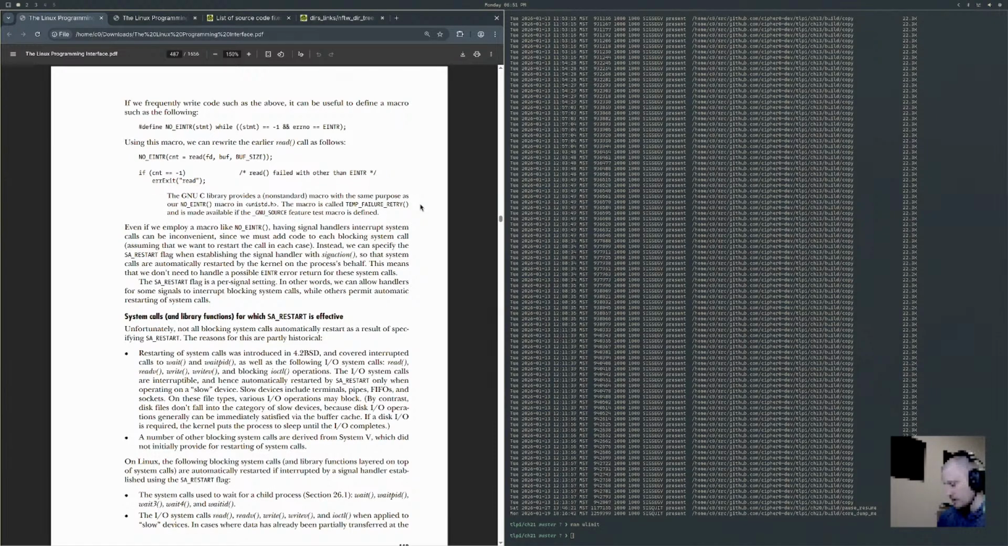A number of other blocking system calls are derived from System V, which did not initially provide for restarting of system calls. On Linux, the following blocking system calls and library functions layered on top of system calls are automatically restarted if interrupted by a signal handler established using the SA_RESTART flag. The system calls used to wait for a child process: wait, waitpid, wait3, wait4, waitid. The I/O system calls readv, writev, and ioctl when applied to slow devices.